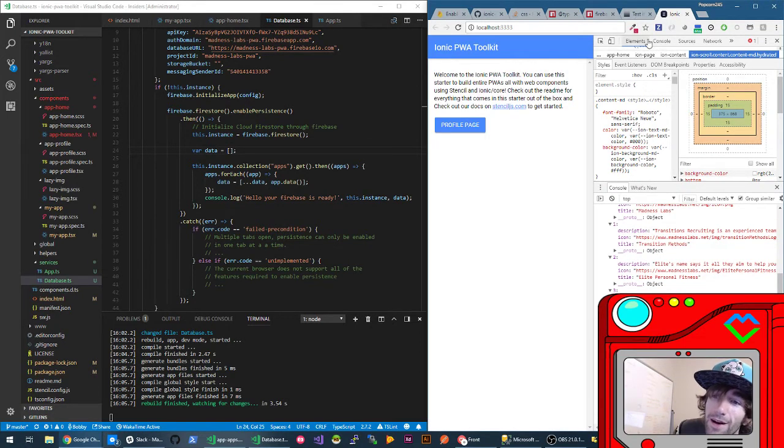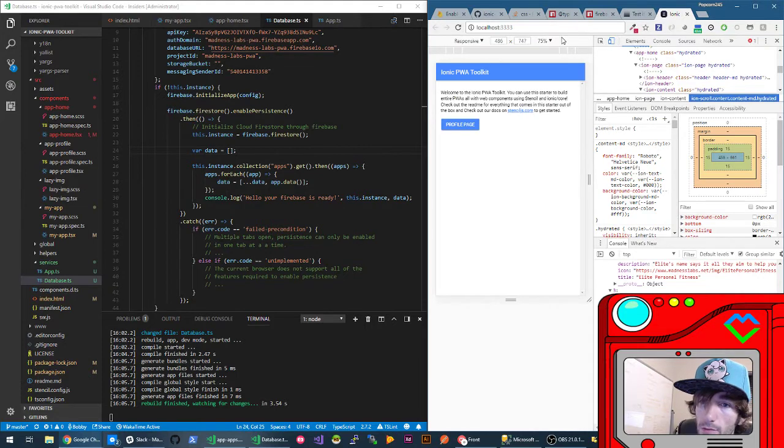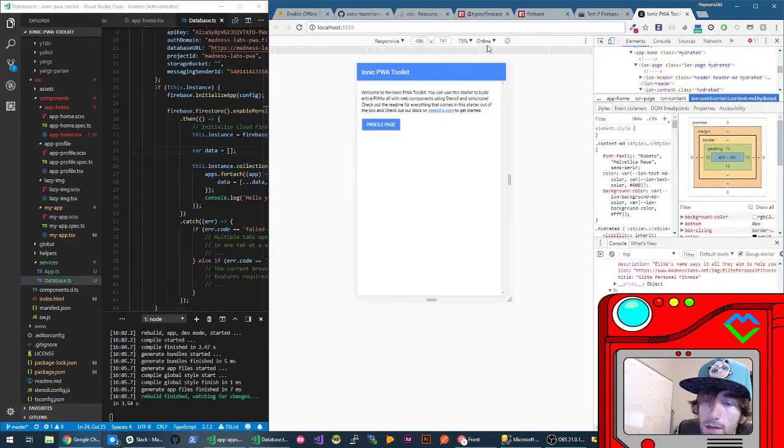Okay, so here we have the list of apps. Let's see what happens when we disconnect our internet. If you go into your device toolbar here, we should be able to switch this guy to mobile. And then right here, there's an online offline toggle. So this is super helpful.